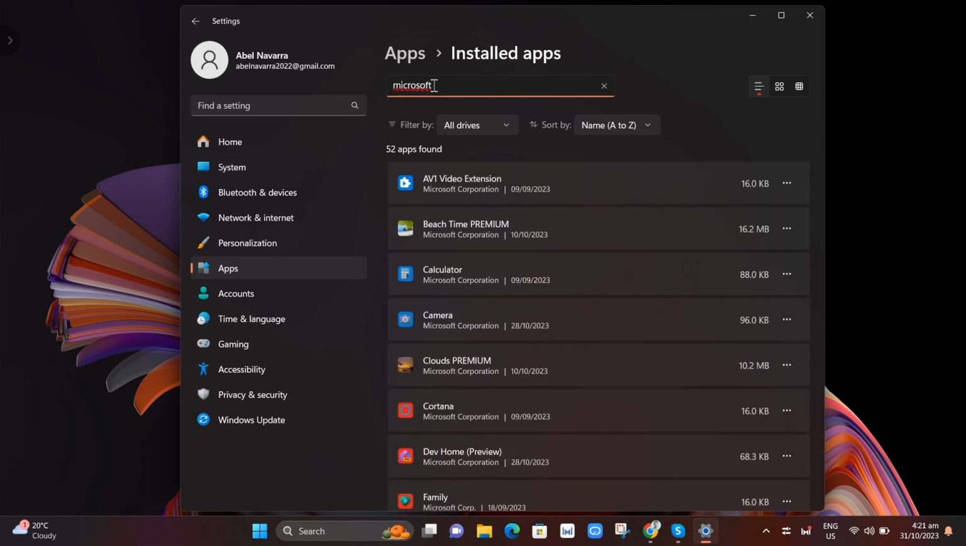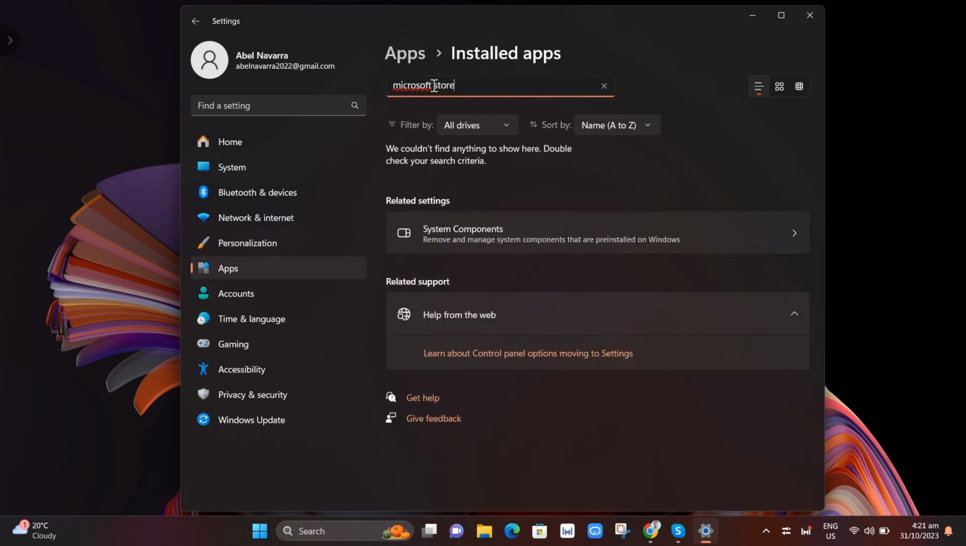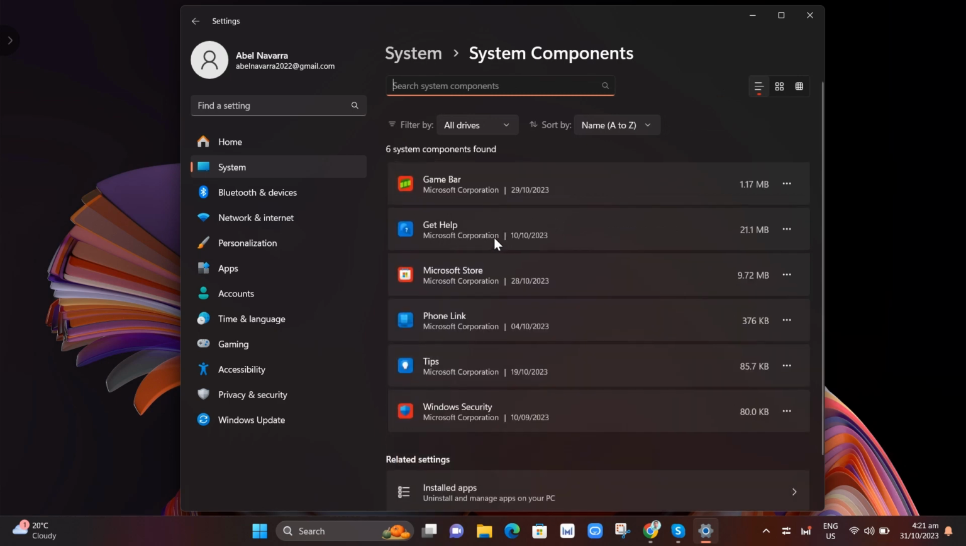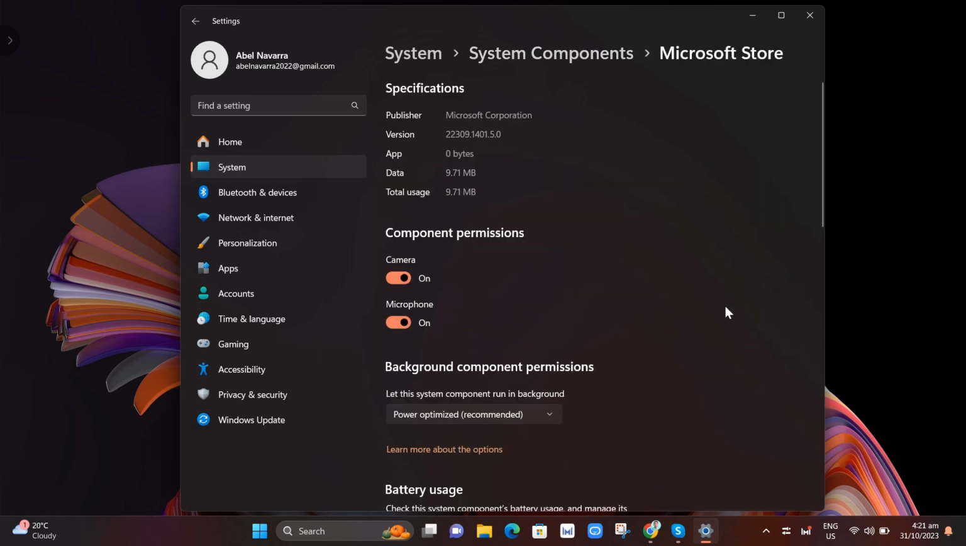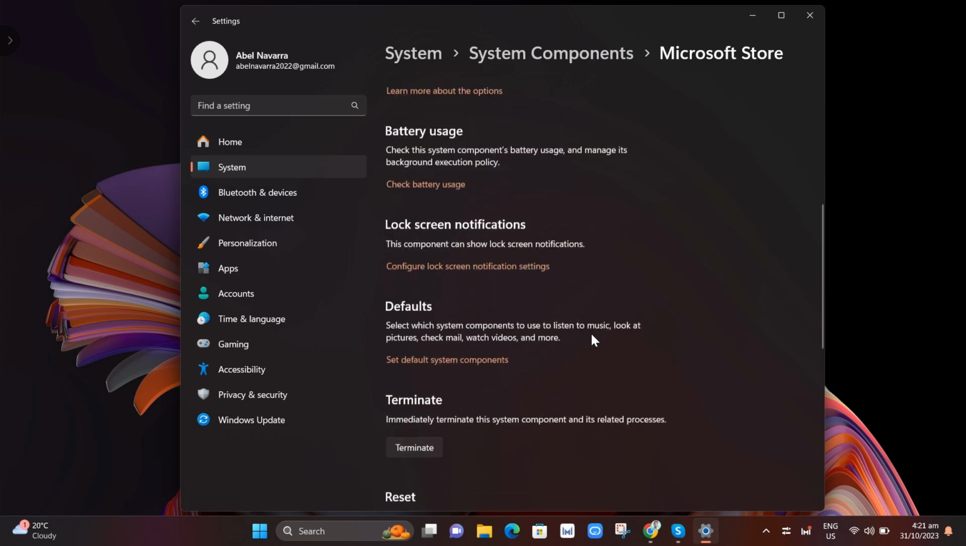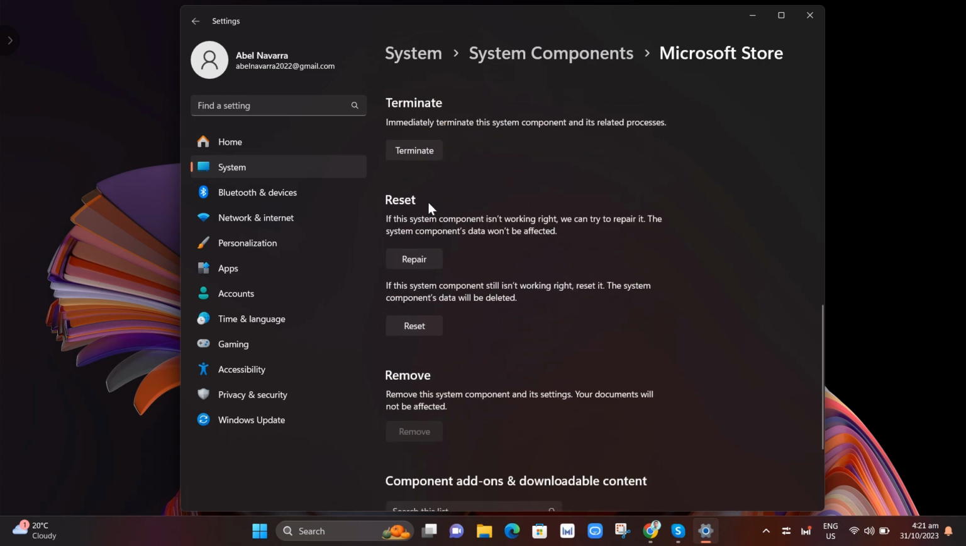So type right here, Microsoft Store, but if you don't find that, click on System Components, then on the Microsoft Store, and then click on the three dots at the right side of your screen. Then click on Advanced Options. Now from here, just scroll down and find the Reset option.